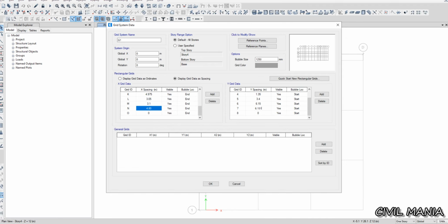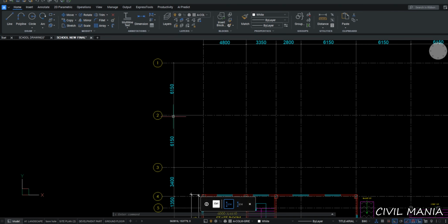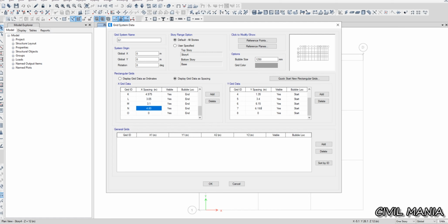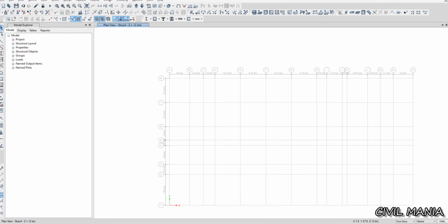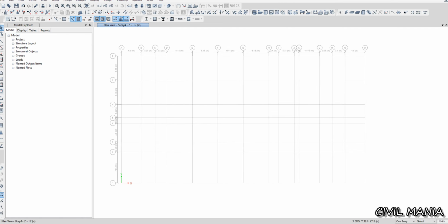So this is how I have it here. Also the same thing here, I have added all, as the last one is 6.15. Then I will click OK, and after that again click OK. So these are the grid lines which I have done here.